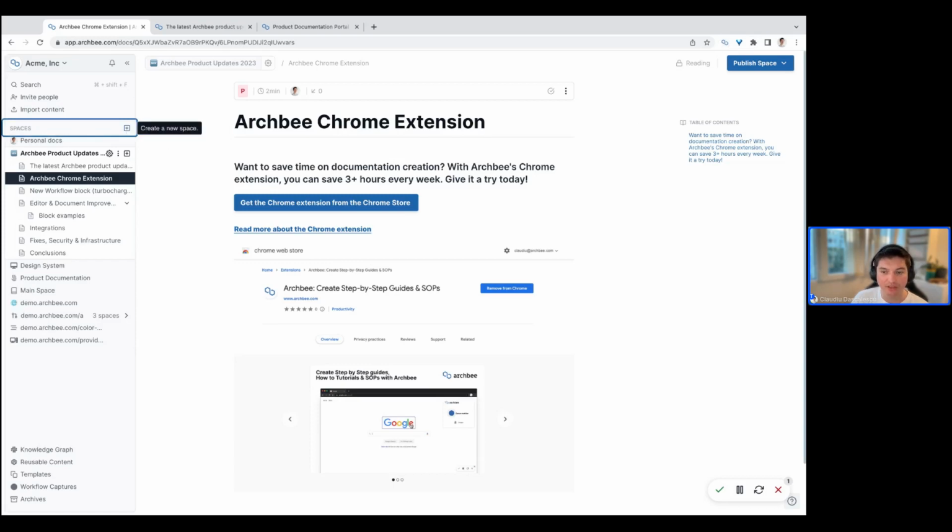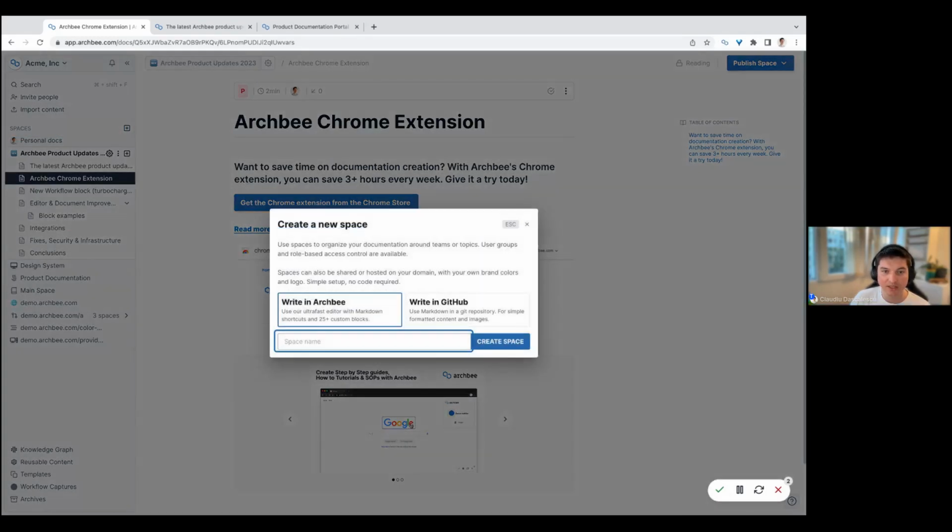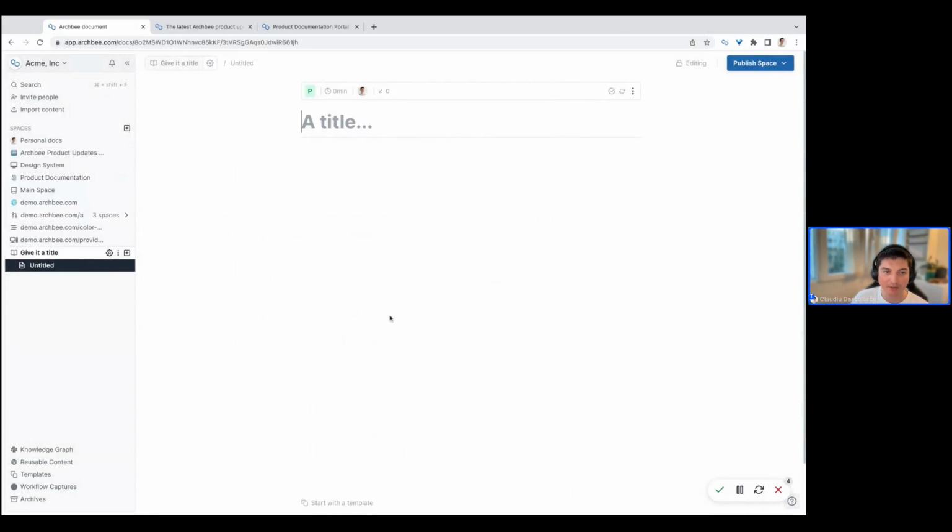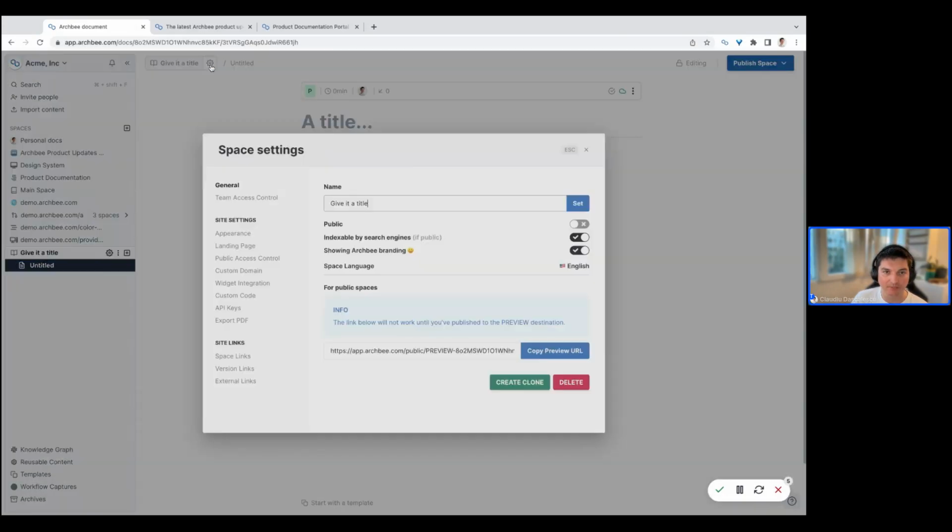Now we recorded this first step. Now I'm going to click here under space name, and I'm going to give it a title. Next, I'm going to record the next step. Click on create space. And maybe now I'm just going to show how to get to the settings, space settings. So I'm going to click here.